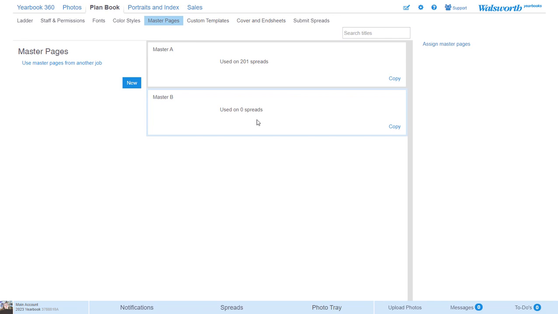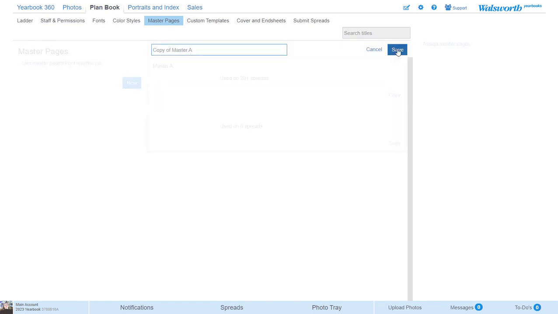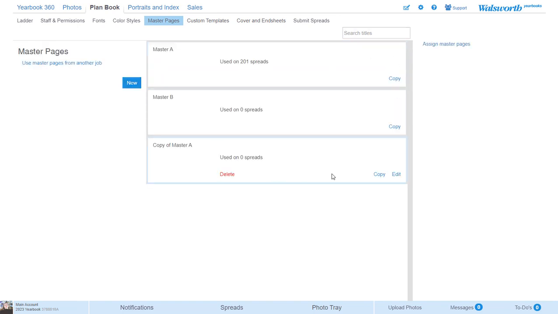Now you can't alter Master A and Master B. They're default templates. However, if you want to modify your folio, make it a certain font or a size or a certain place on the spread, you can go ahead and create a copy of either one of these, name it whatever you want, and now you could edit that copy in order to change that font or change the location of the folio.